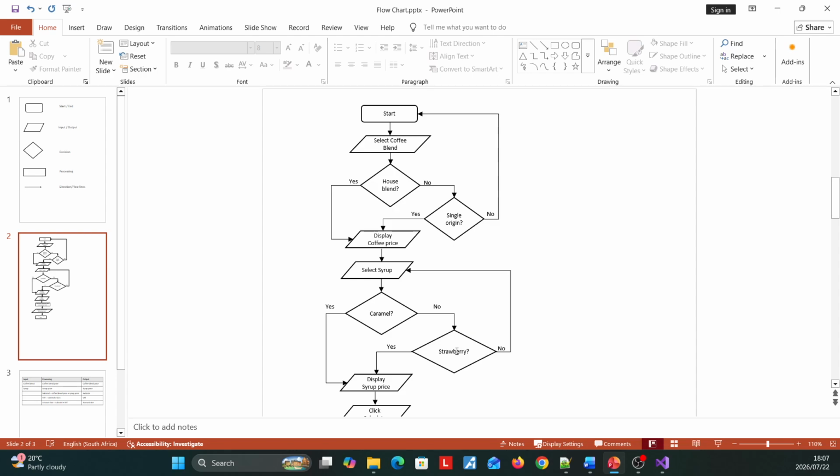If no, then check if the user selected, sorry, the first one was if the user selected caramel as the syrup, then if yes, we display the syrup price for caramel. If no, we need to check that the user selected strawberry as the syrup. If yes, then display the price for strawberry syrup.